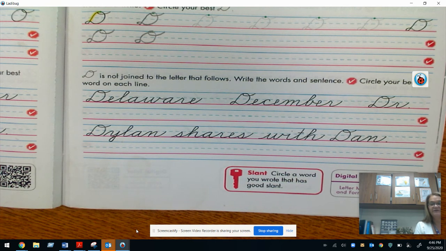Be very careful, go slowly, try to be neat, and then take pictures of both of your pages and upload it to this assignment.